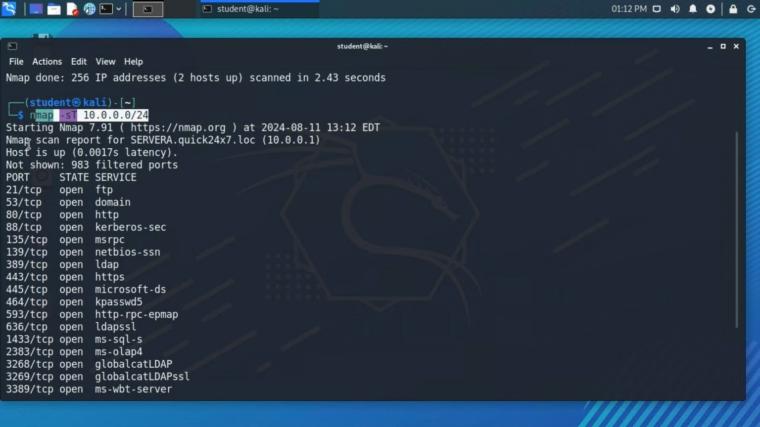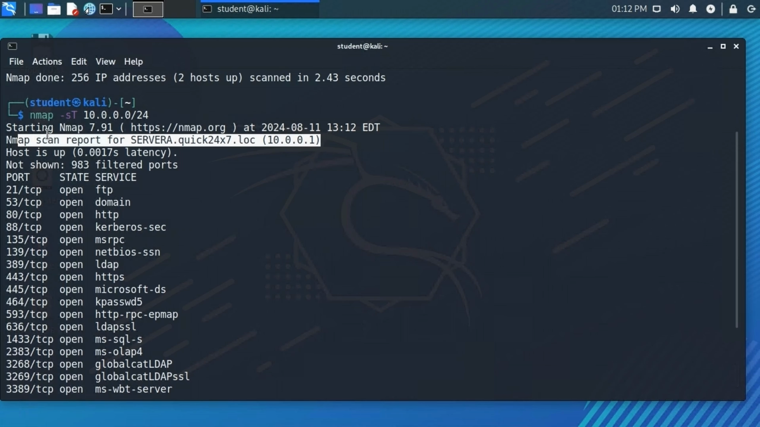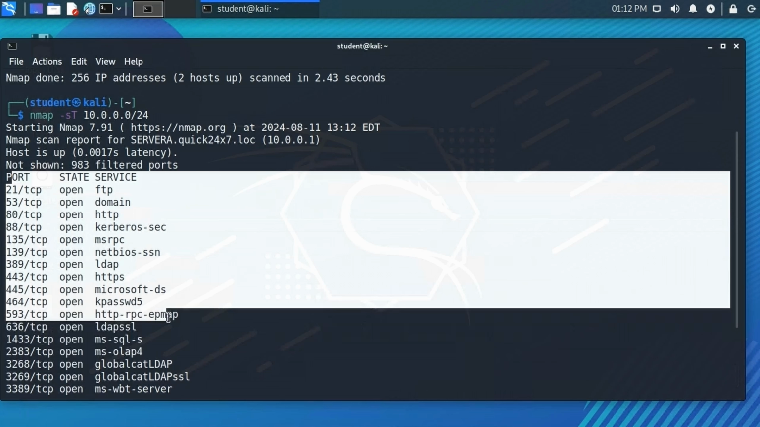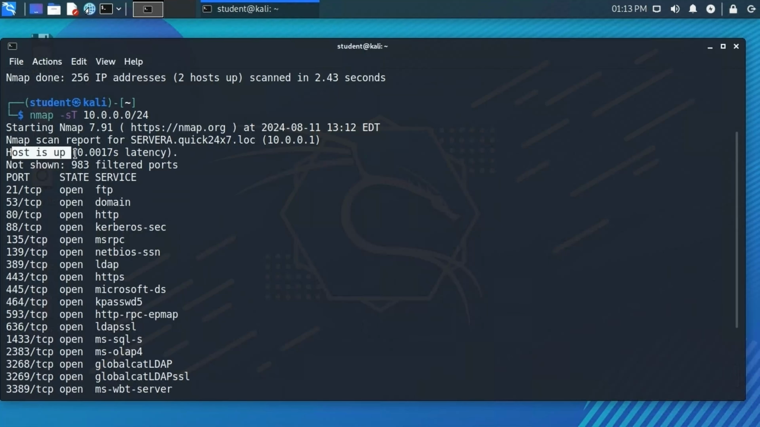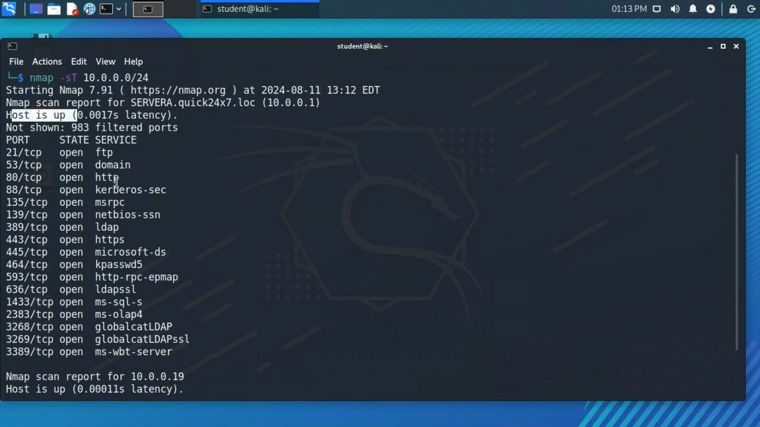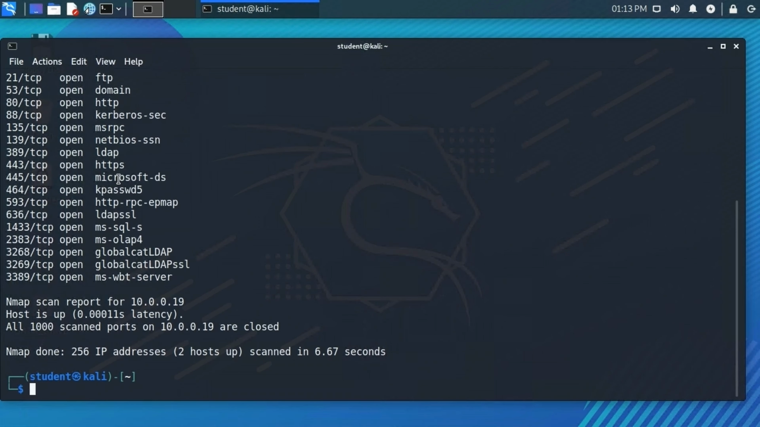So here's my nmap -sT 10.0.0.0/24. And notice that it's showing me a scan report for 10.0.0.1. The host is up and running, and these are the ports that are open. My point is, when you do a TCP connect scan or a SYN scan, it does do host discovery as well. So notice that it is saying the host is up, but in addition, it's doing a port scan.